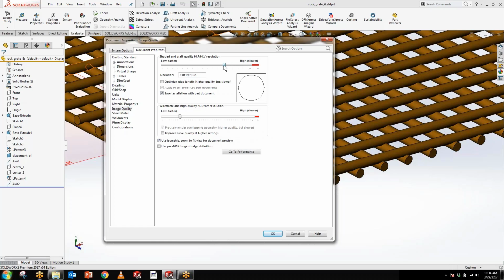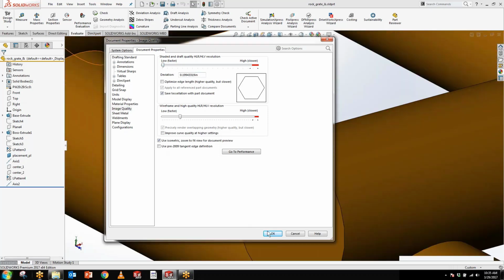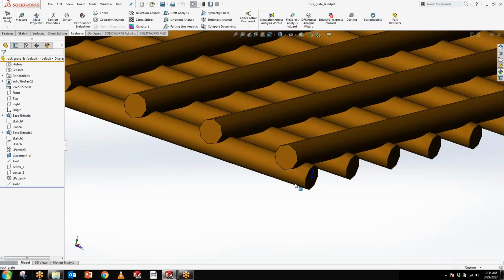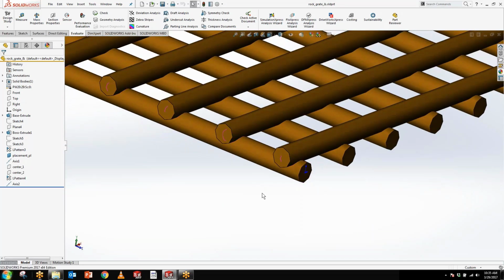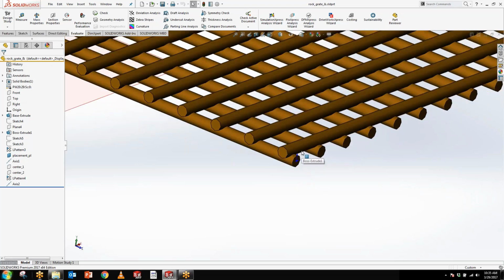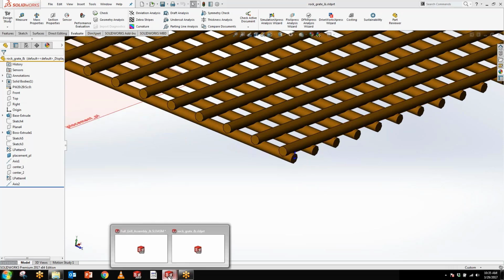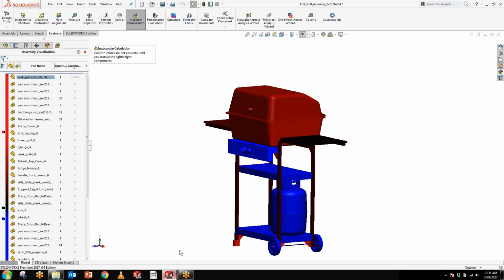and decrease that quality. Now, as you guys can see here, it doesn't look as nice and fine, and this edge wouldn't look smooth anymore. It will look edgy, but hey, it's for the sake of showing you the difference. It doesn't look as nice, but it'll serve the purpose. Let me go back to the assembly over here.